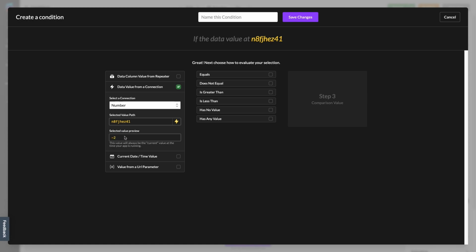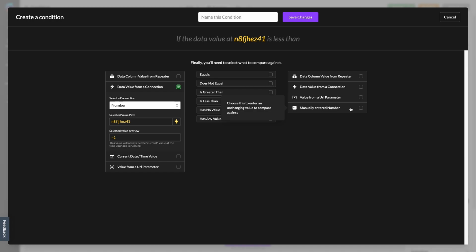Next, choose how to evaluate value 1. In our example, we want to change our design if the number is negative, or in other words, less than 0. Finally, select the second value being compared to value 1. For our example, we will manually enter the number 0.